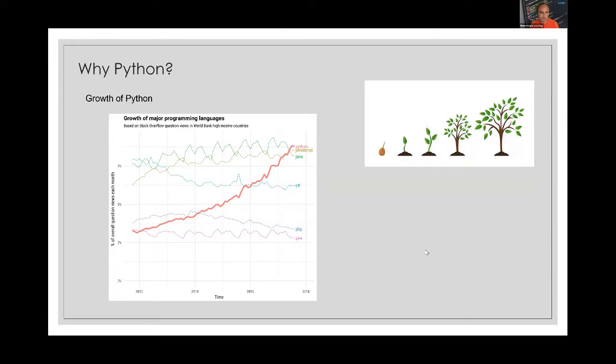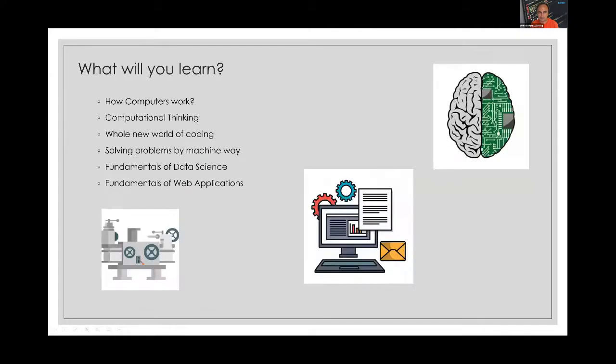Okay, let's see. All right, what will you learn? At the end of the course, that's super important. First, you will learn how a computer works, how the machine works, the machine way.